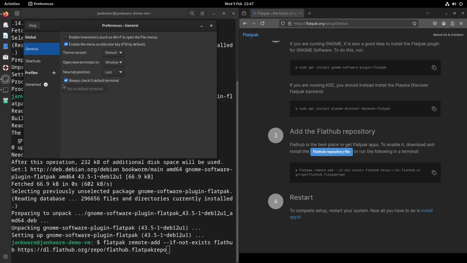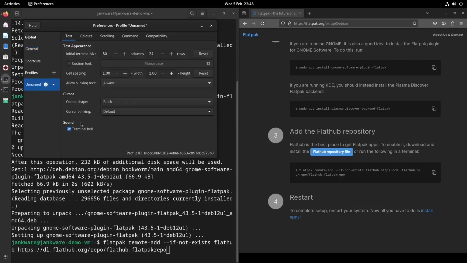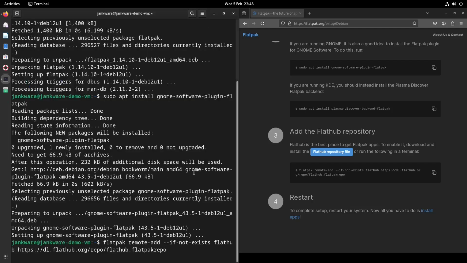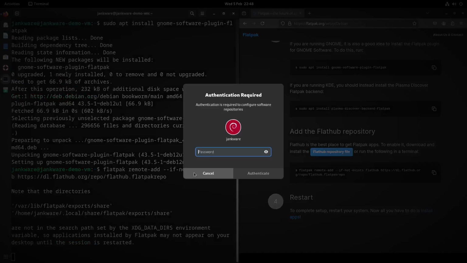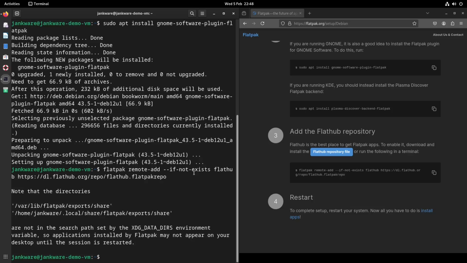There we go. You press enter on that, and it's going to ask me. It basically needs to elevate its permissions. So we are going to authenticate. If I put sudo on the front of that, it would have done the same thing. And we've set up Flatpak.